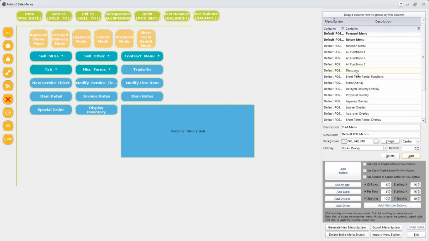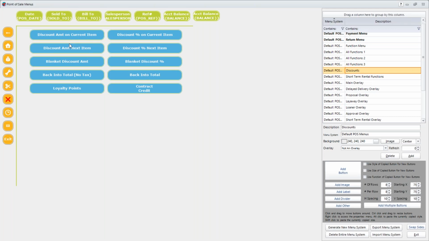There is a discounts menu, which again, by default, has all of the different methods in which you can do discounts. There's the standard ones like amounts or percentages off either the current item that's already in the sale or the next item that you're about to scan.